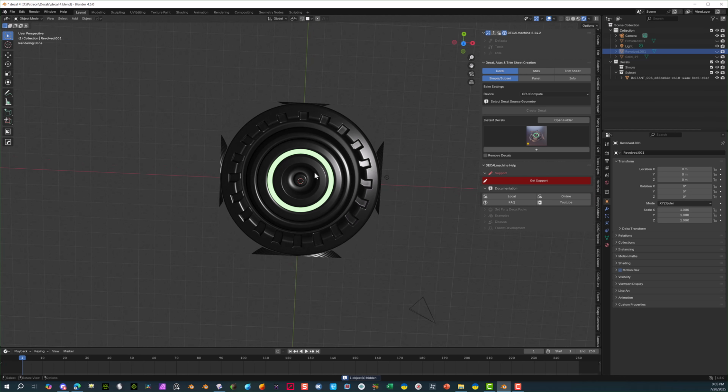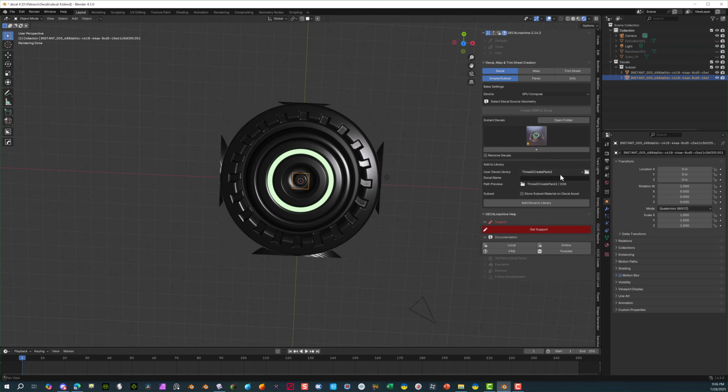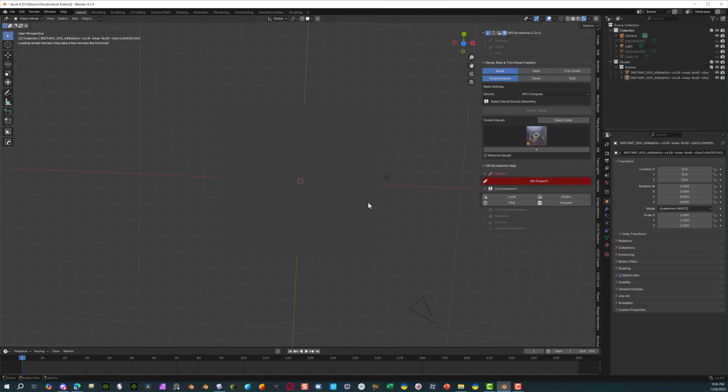Now we have a nice emission light as well as everything else. So this is what we've got, this shape here. I'm going to hit the plus. I'm going to put this in my own folder. And I'm good with all that. So I'm going to go plus, and I'm going to put it in one of these packs. I think I'll put this in pack 2, that's fine. Add decal to library.